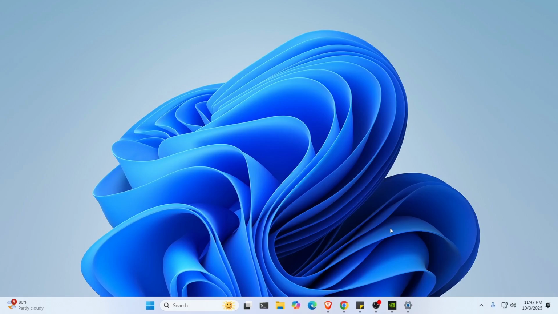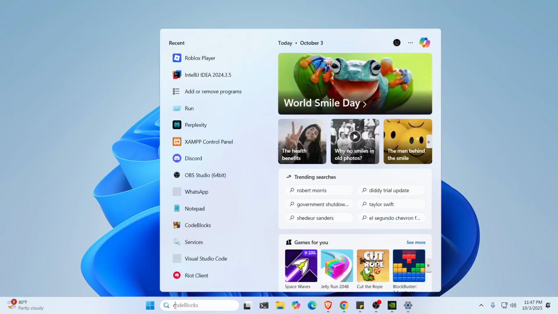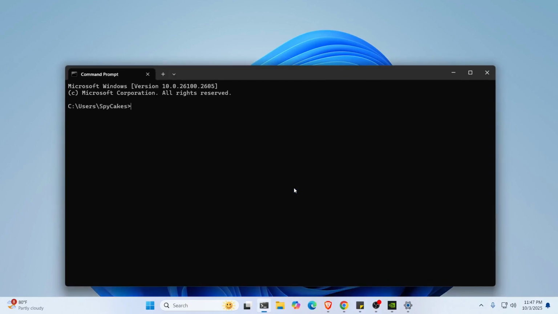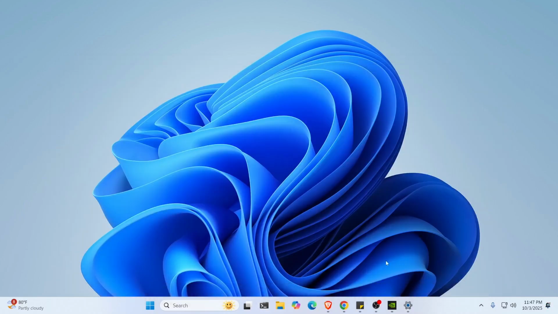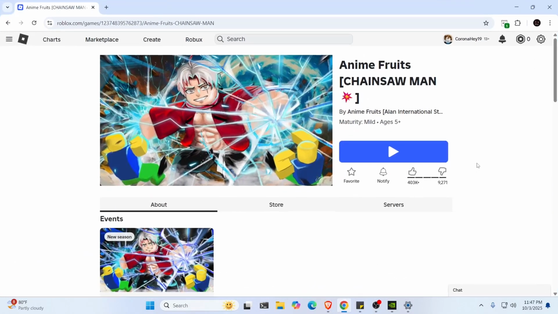And even if that doesn't work, what you have to do is go to your search and search for CMD and open up CMD. In here, type ipconfig /flushdns. This is going to flush your DNS server. So just do this. And as you can see, it says successfully flushed the DNS resolver cache. Then just go ahead and try to open a game and it should work.